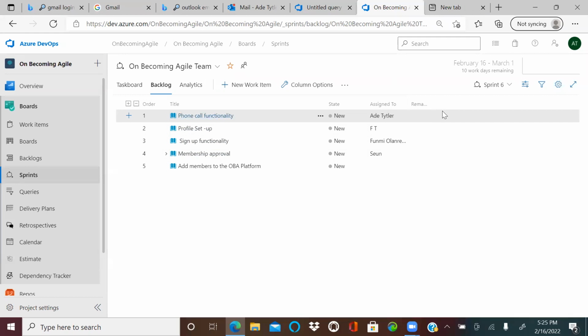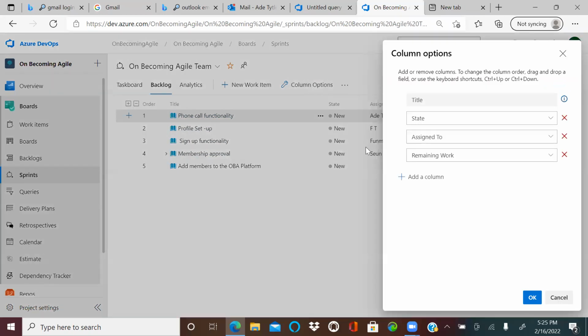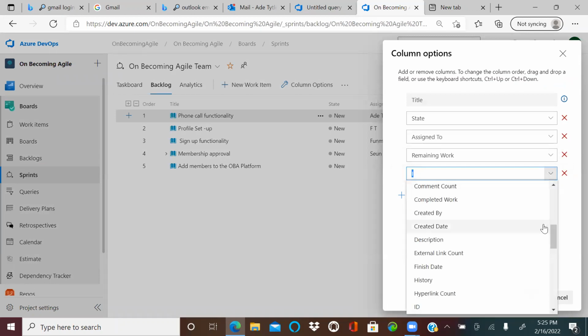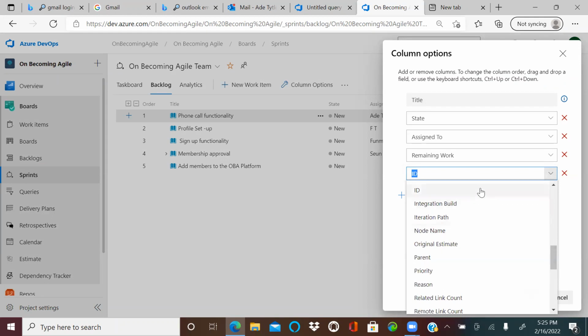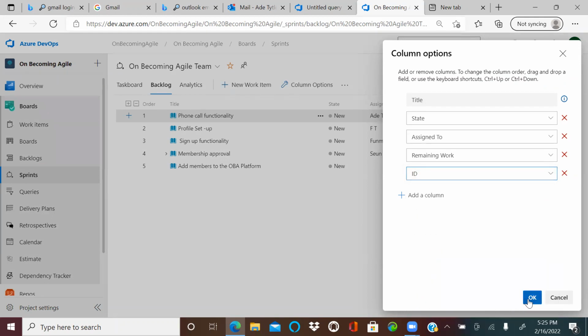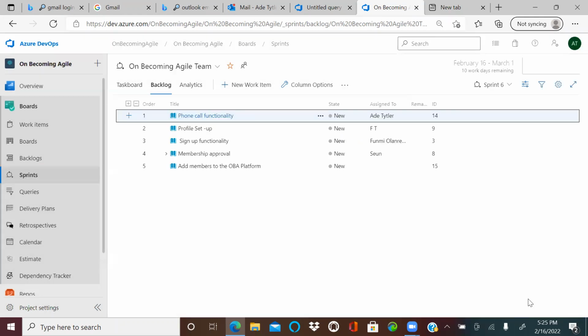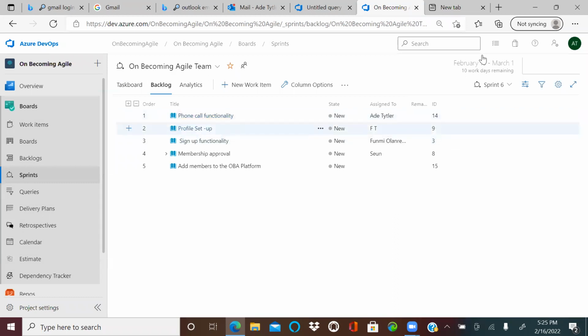Maybe there are some things that you wish to add. You come to column options, add column. If I do ID, well, maybe we're limited, but I think we should have it. Okay, yeah, so this is the ID, and you can see that's the ID number for me. This is this number. So if I type 9 and I search it on ADO, profile setup will come up. So whatever rocks your boat.